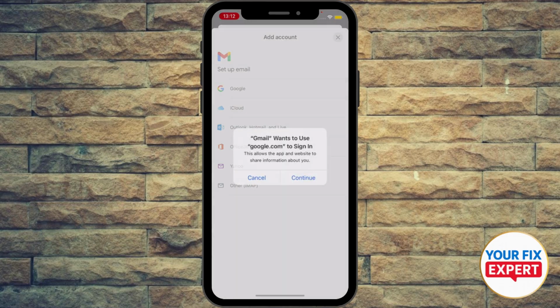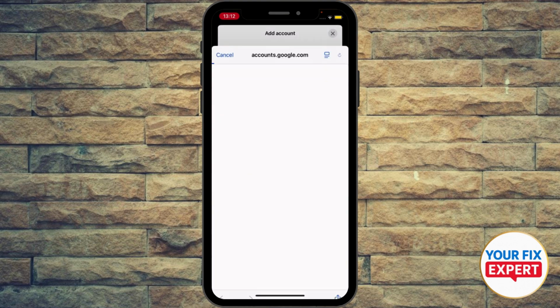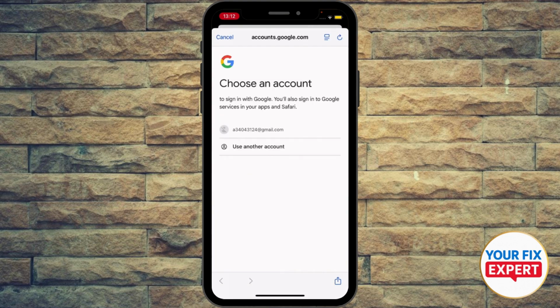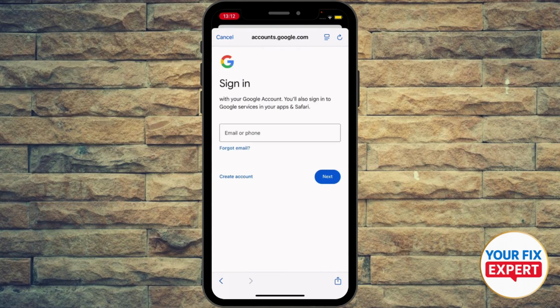In my case, we want to set up a Google account or Gmail account, so we want to use google.com to sign in. So I'm going to hit continue. If you are new to Gmail, you're going to see a pop-up window just like this, asking you to log in. So I'm going to hit create account at the bottom left.